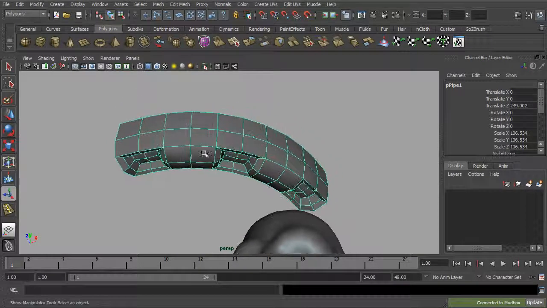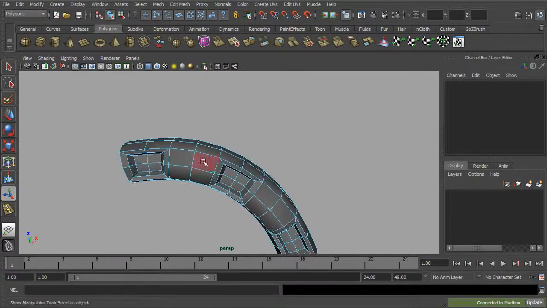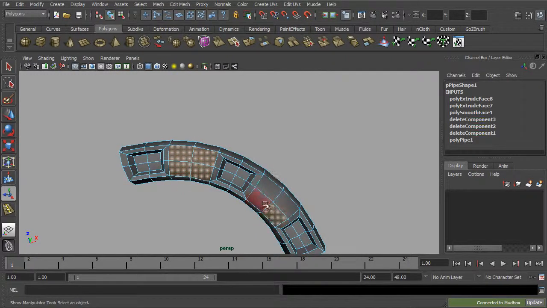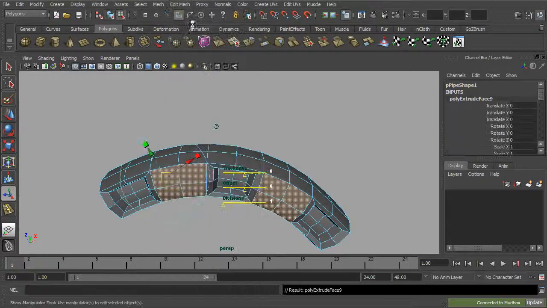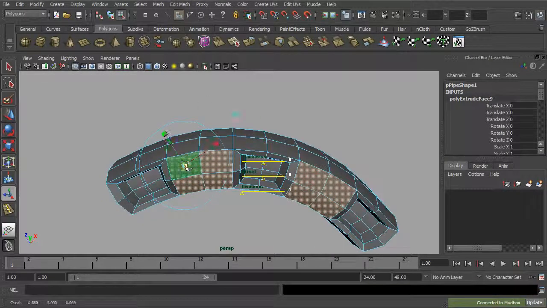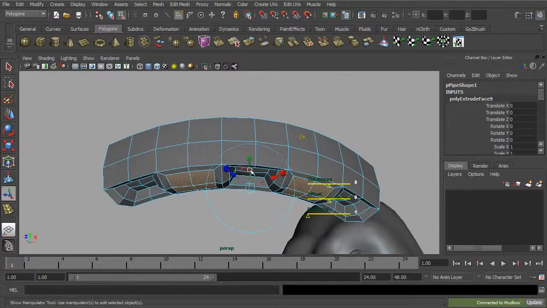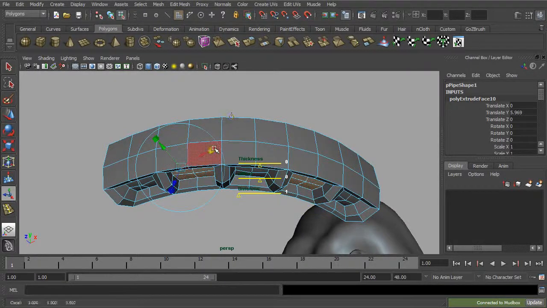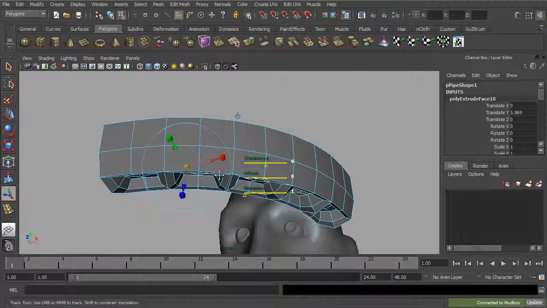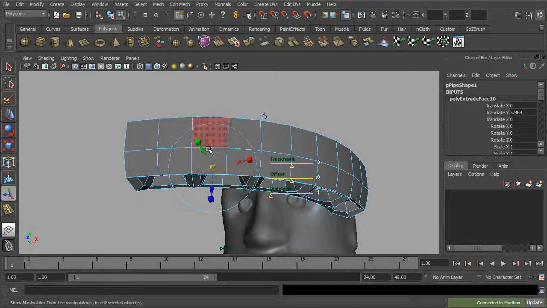All right, and then we'll do the same thing to the 4 faces that we did not select the first time. So come in here, extrude those in. So something like that. Change our manipulator, push it in a little bit, repeat that process, and push it back up. Change back to local and scale it down a little bit. All right, so we end up with something like that.